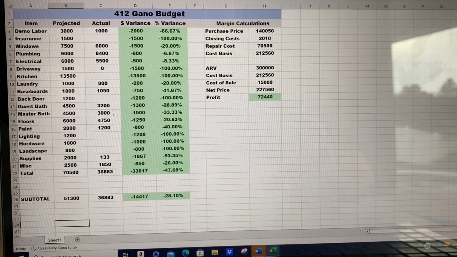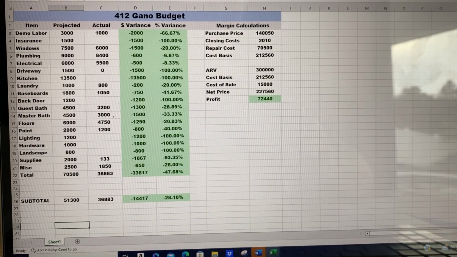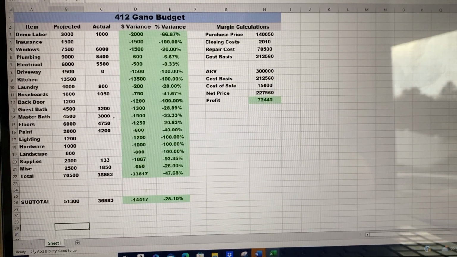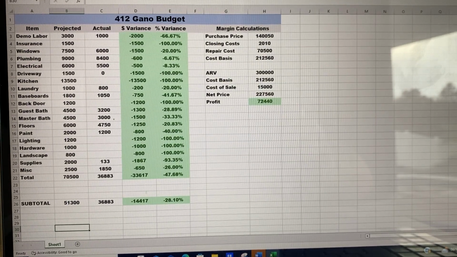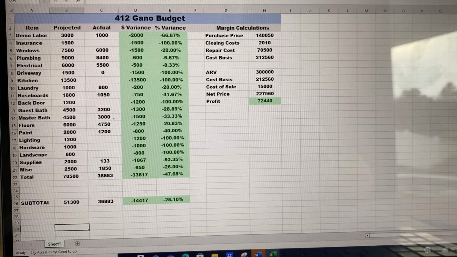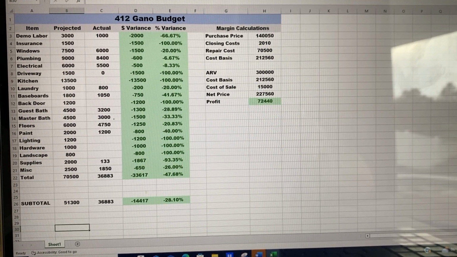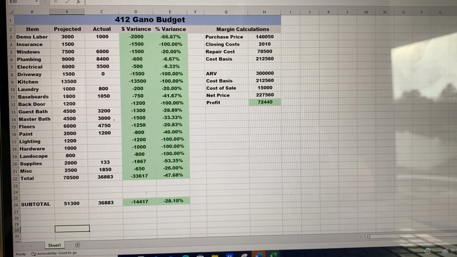We did raise the budget because I thought we needed to put in new windows. We didn't originally talk about that and didn't originally put that in the budget. So the budget changed from $63,000 to $70,500. But the good news is we're running quite a bit under budget.